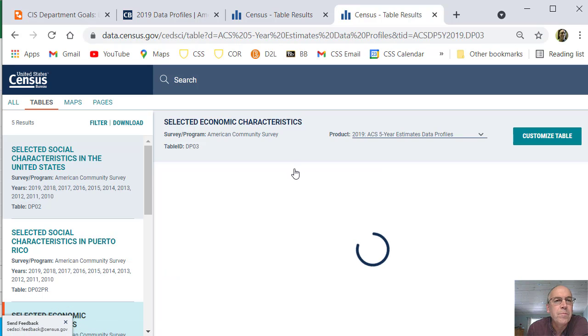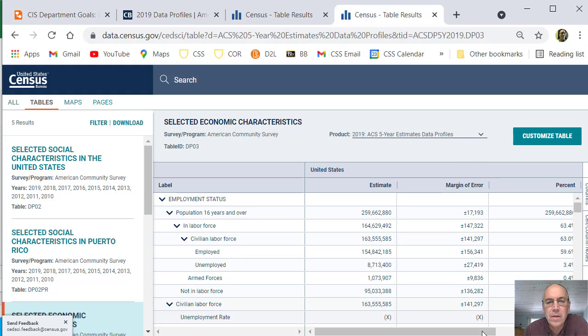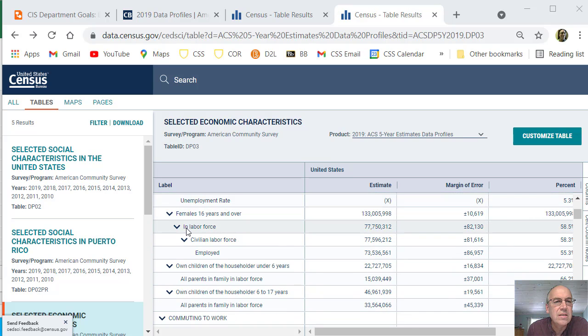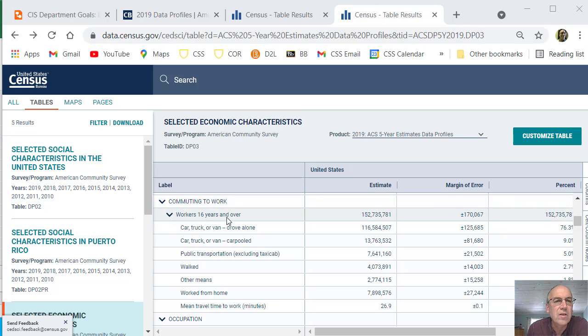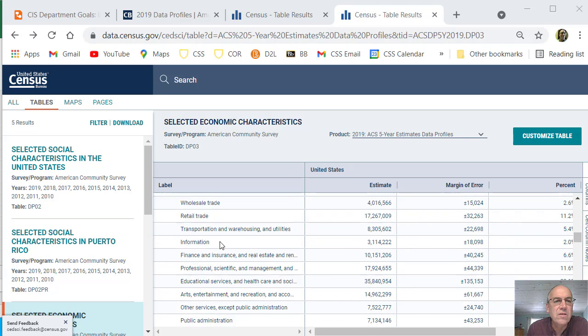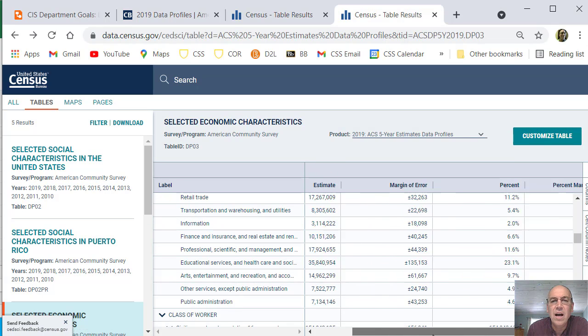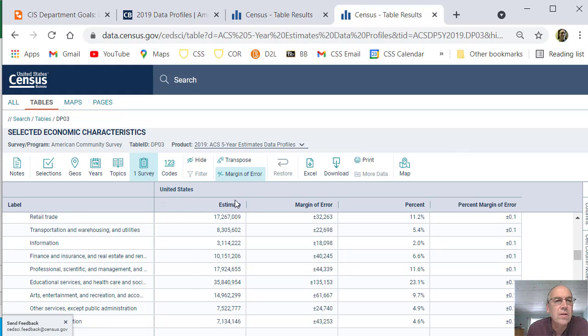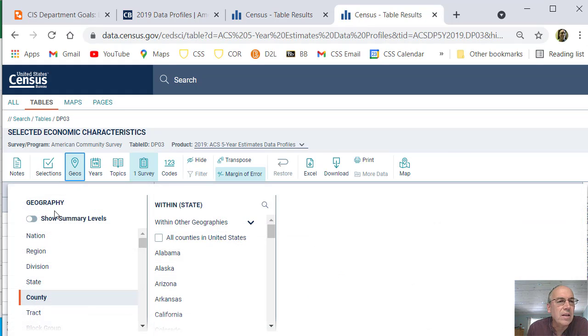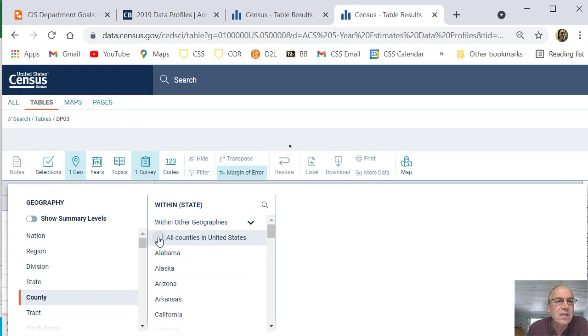It'll bring up the table here, and again, it shows information like employment status, commuting to work, industries, and that sort of stuff. Again, this just shows the entire United States by default. But if I hit Customize Table, I can go over to Geographies, and I can switch it to the county level here, and I can get all the counties in the United States.